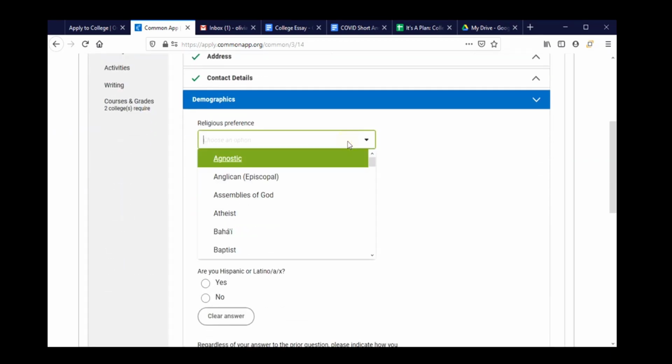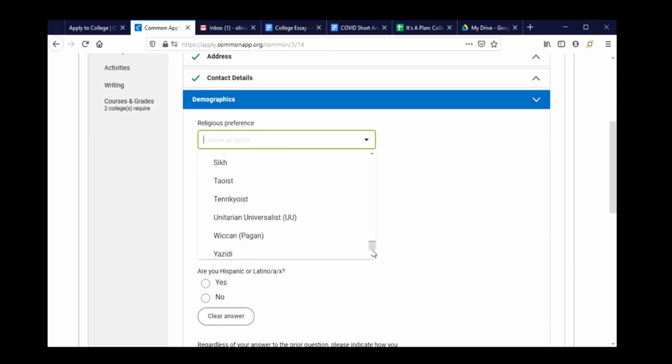So if I had a religious preference, I could choose that here, and there are a lot of different options.